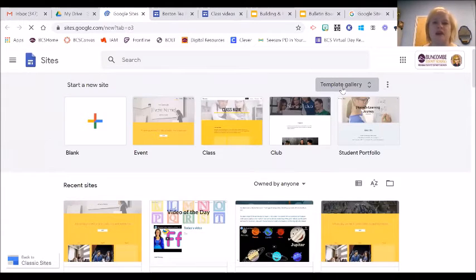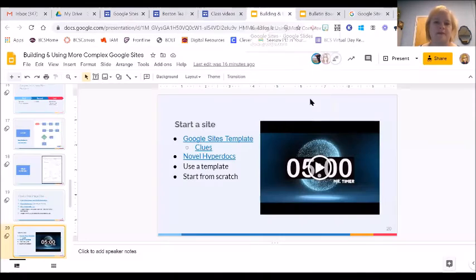So think about something that you're going to be needing to work on coming up soon, and go ahead and take 5 minutes and start on a site, and then we will jump back in and look at some additional things that we can do with Google Sites that ramp them up even a little bit more. So I'm going to start our timer.